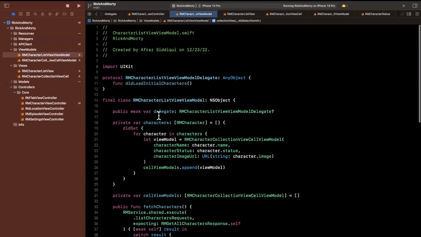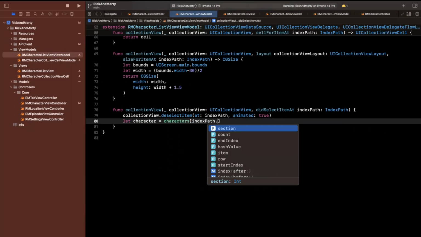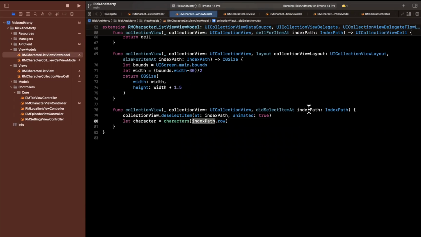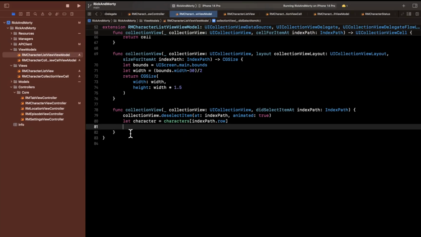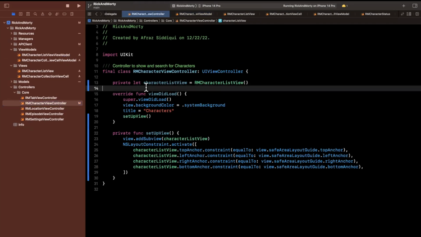Now we want to know, what object did the user actually select, aka which character. So I'm going to say character will be from our characters collection, the element that was tapped at this index path. The index path is an inbound argument to this function, so we'll actually be able to get what we tapped on. And now we want to notify the character view controller. So how do we go about doing that?